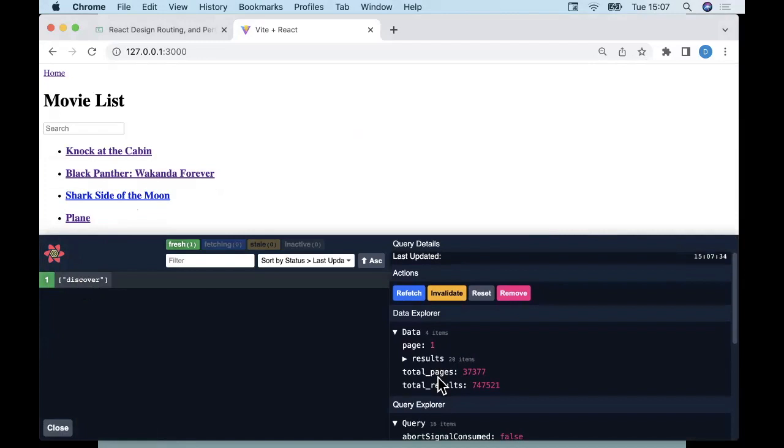The value now is the full HTTP response. And you remember when you make the TMDB request to the discovery endpoint, you've got to drill down before you get the actual movies themselves. The movies themselves are inside here in the results object. And here are my 20 movies.